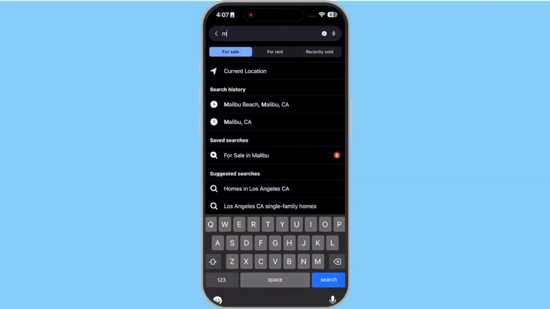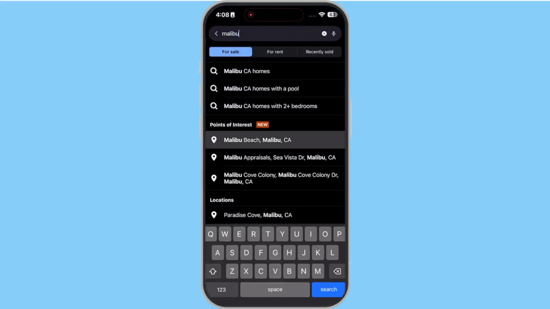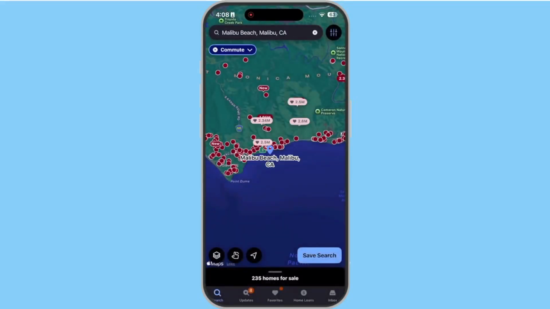This can be a city, a neighborhood, or a zip code. As you type, you'll see suggestions. You can pick one of those or finish typing and then tap search to load the results for that area.